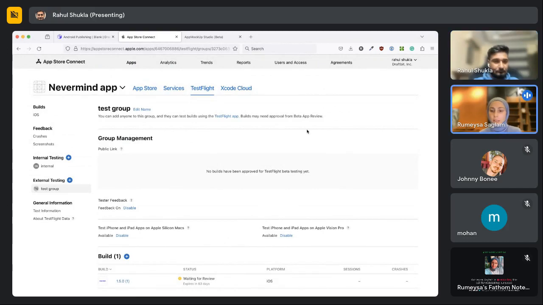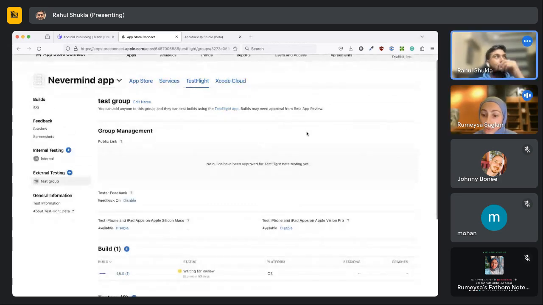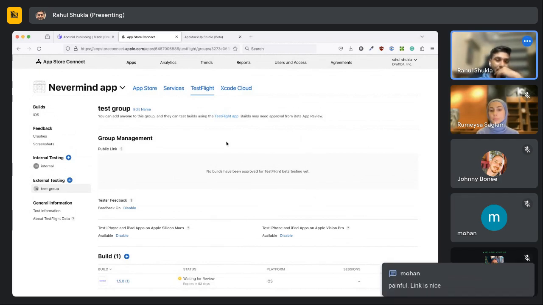Also, Mohan asks, do you recall Google providing this? So in Google, it's internal testing, right? And in internal testing, you don't have to do this. In Google, all you need to do is just add their email addresses, and they should be able to test the app through that link itself. It doesn't need to go through the review process.